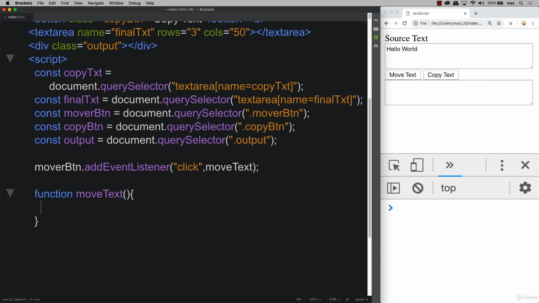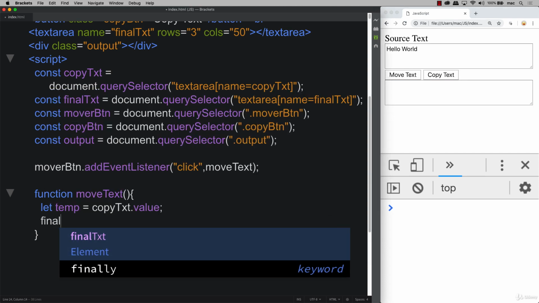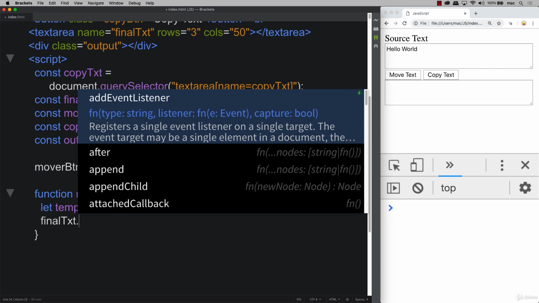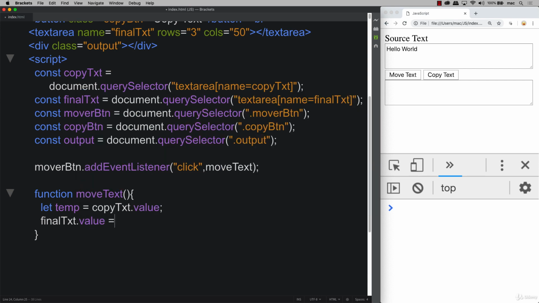Whenever this button gets clicked, we're going to select the content that's contained within our copy text. So let's create a default element. We'll call it temp. And this is what's going to be contained within the copy text, selecting out the value of that current object. And we want to move the text. So from hello world, when we click the button move text, we want to paste it into our final text object. So let's select that final text object and set the value of that to be equal to temp, and refresh, and we'll try that out.